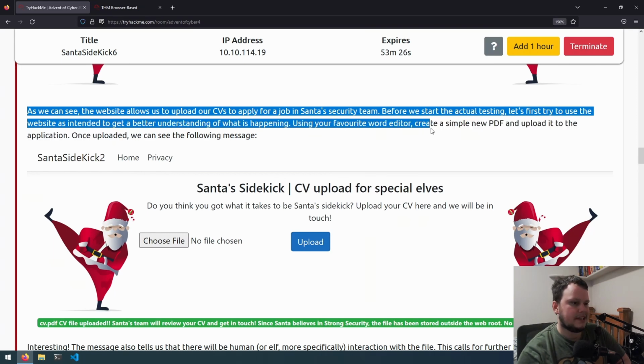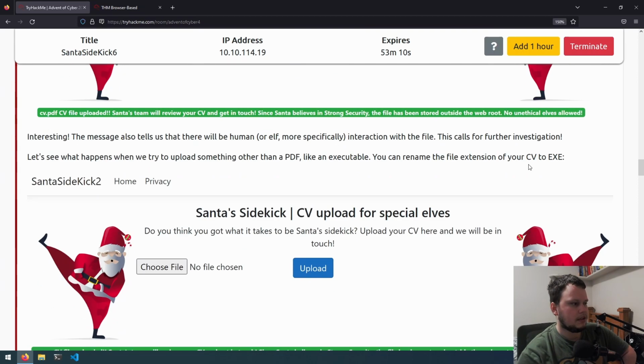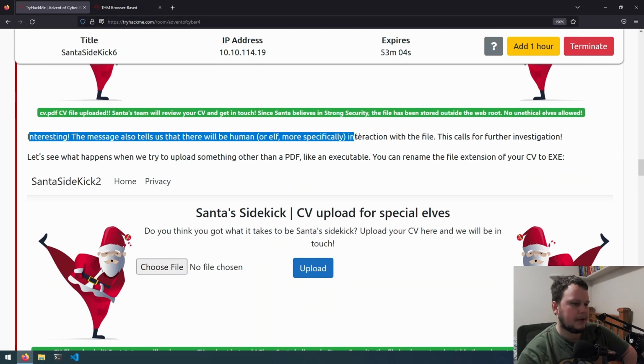Using your favorite word editor, create a simple new PDF and upload it to the application. Once uploaded, we can see the following message. So when you upload a PDF properly, it gives you the message to say it's uploaded. Yep. So interesting. The message also tells us that there will be a human, or elf more specifically, interaction with the file. This calls for further investigation.